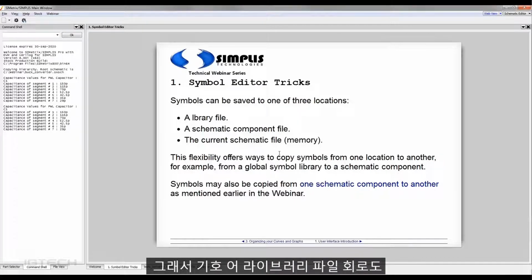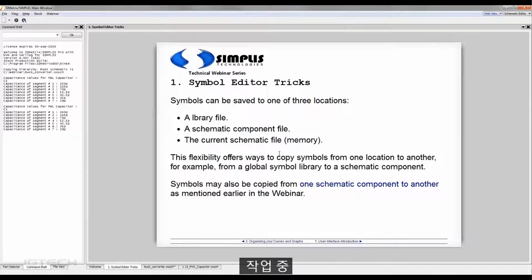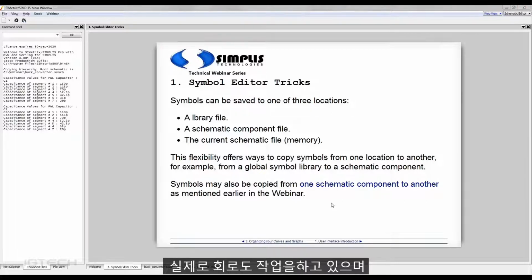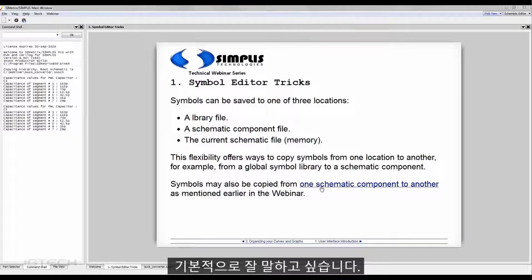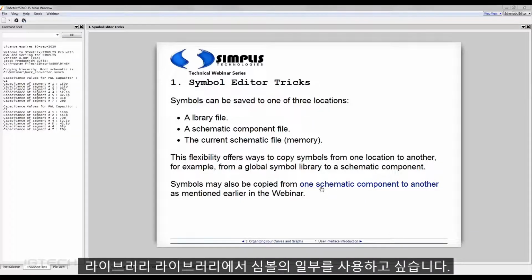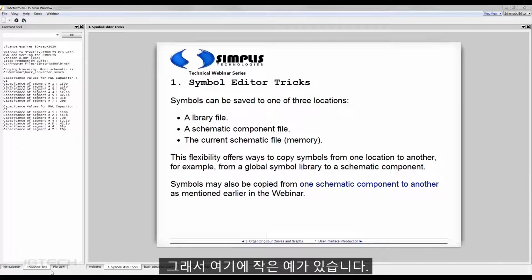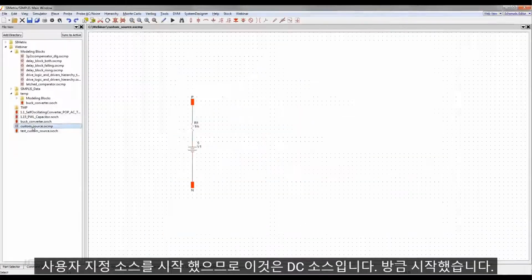All right, so symbols: library file, schematic component file, schematic file. So there are times when you might be actually working on a schematic, and you say, well, geez, I don't want to start a new symbol from scratch. I just want to go get a symbol from the library. I want to use parts of a symbol from a library. So I've got a little example here. I'll show you. I started a custom source.